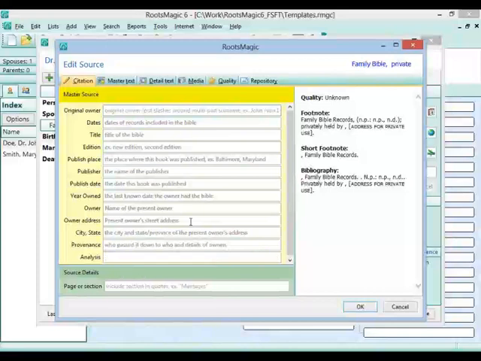These are fields specific to a family Bible. As I type information into these fields, RootsMagic is going to write the properly formatted footnote, short footnote, and bibliography. So a source template is actually really three templates. There's a template that says here's how a footnote should be done, a template that says here's how a short footnote should be done, and a template that says here's how a bibliography should be done. Those templates are filled in with the data from these fields.